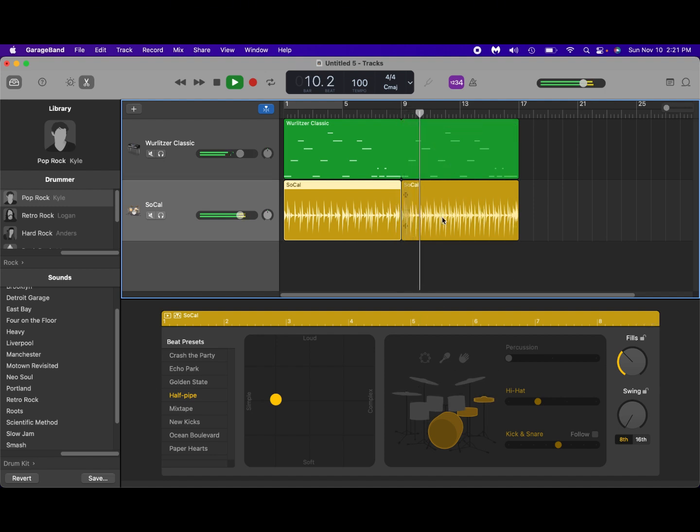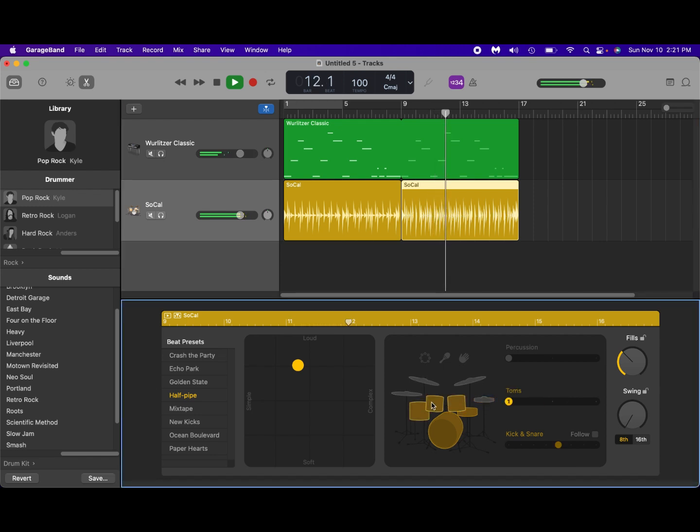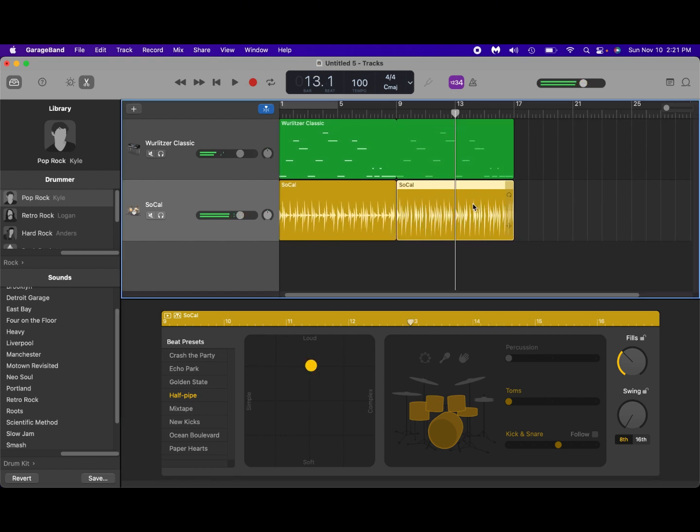And I can also add toms if I want to change it from a hi-hat and a cymbal. So you can play around with that. You can make it more complex or more loud. You can split the region again by pressing Command T, and then you could, let's just say you want to make it increasingly more complex.